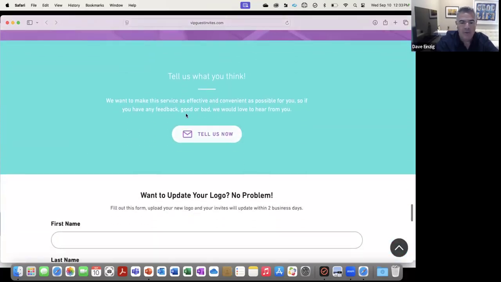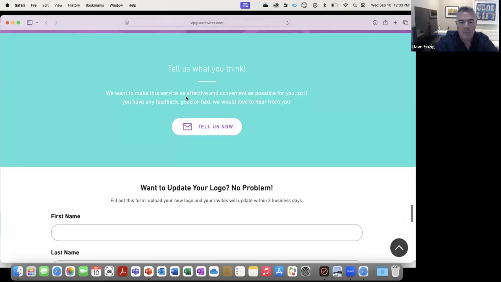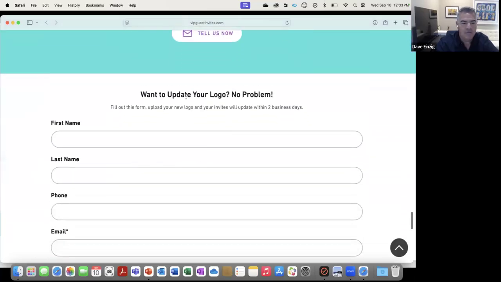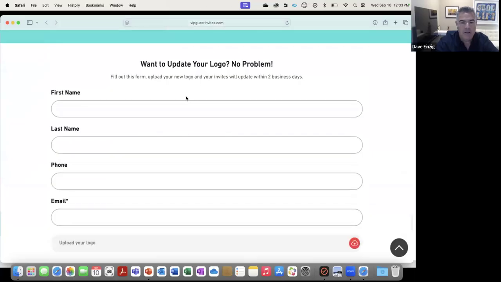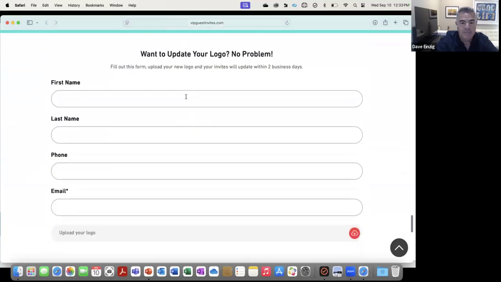Anywhere that you click on update your logo, you'll slide down here. If you want to update your logo, you can just fill out this form, upload a new logo file, and everything will be updated for you.